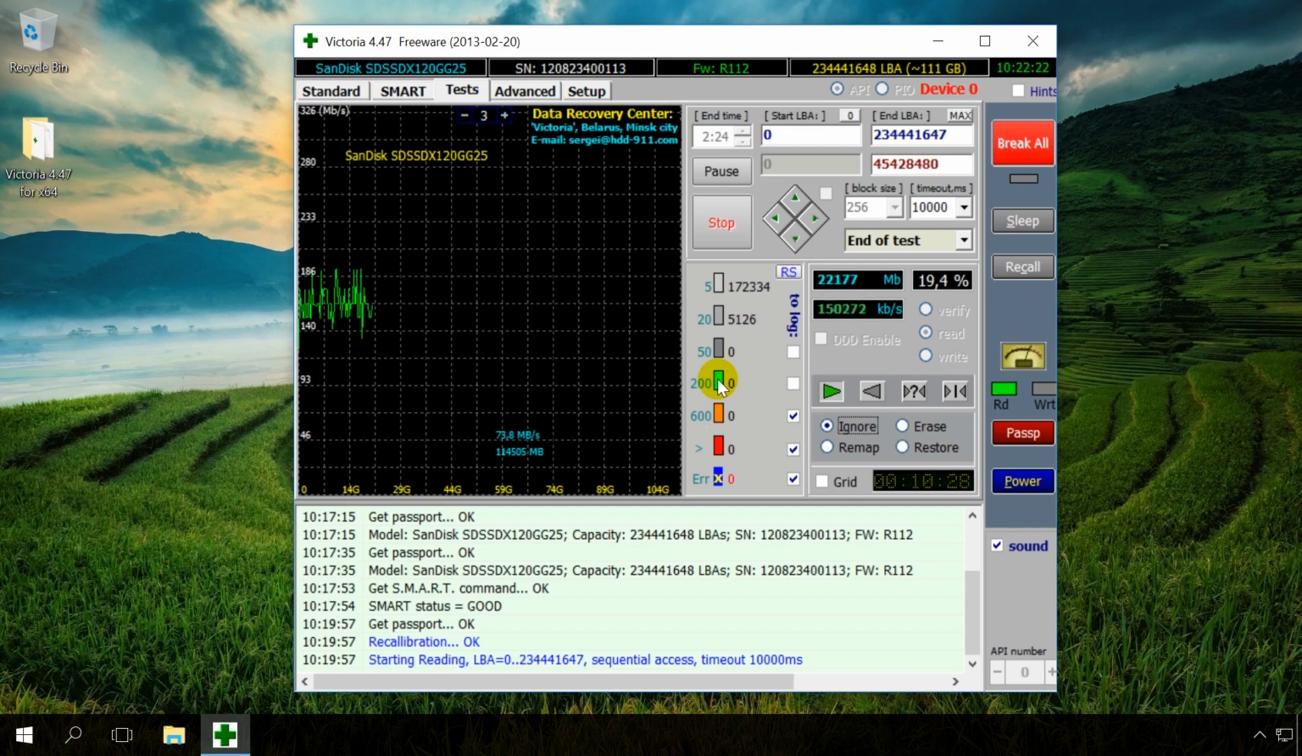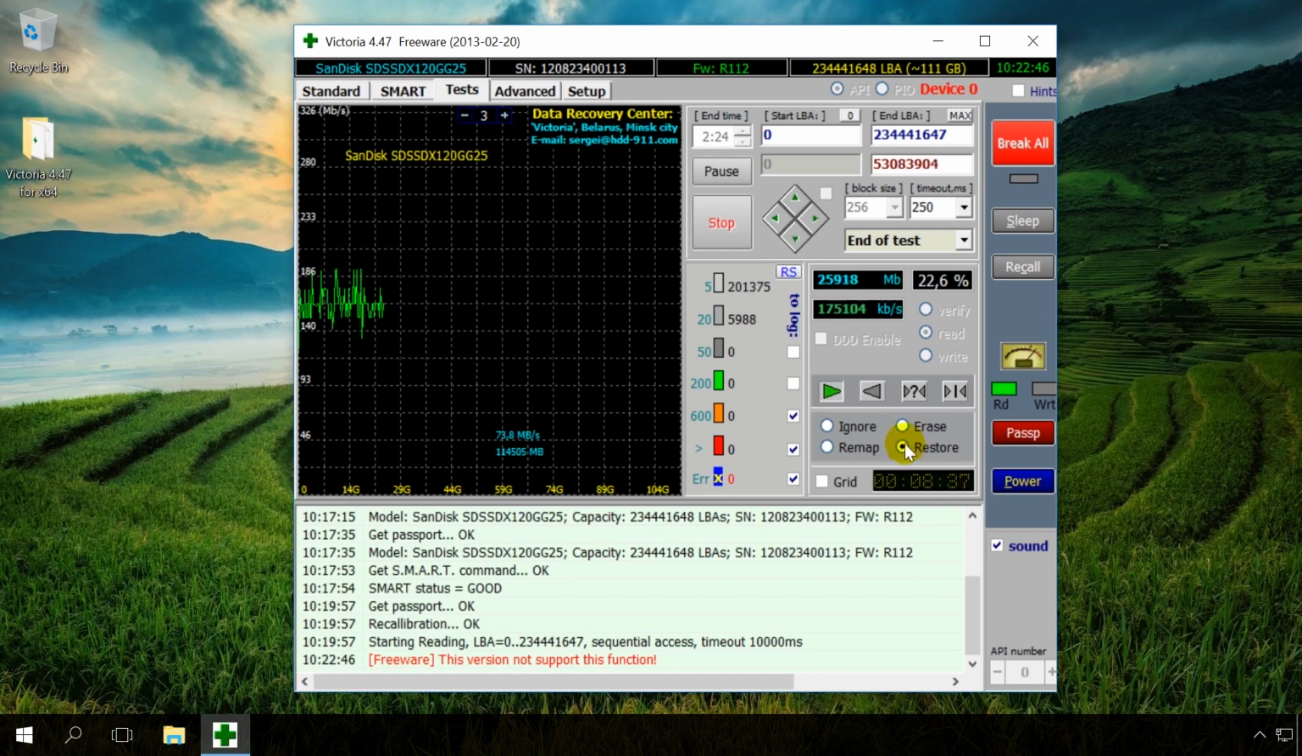After testing is over and it shows some damaged sectors, you can do the following. You can go over the drive in the Remap mode. If there are bad sectors left after this operation, the drive can be tested again, this time in the Restore mode. To do it, choose the necessary mode and click the Start button again to begin.